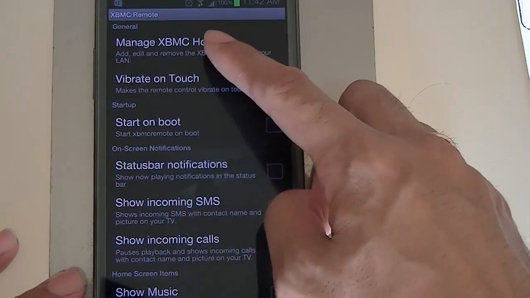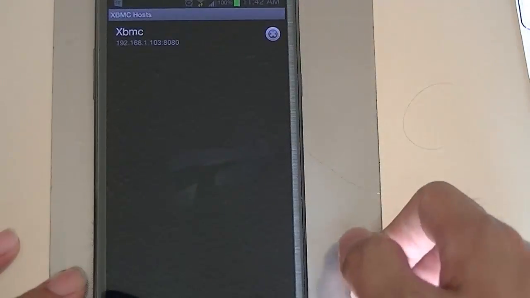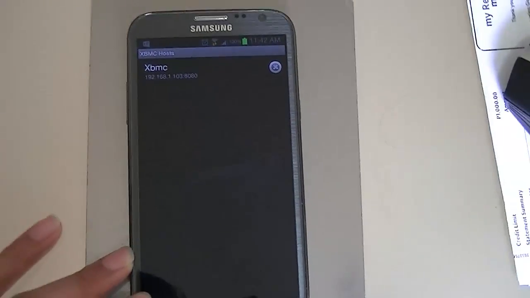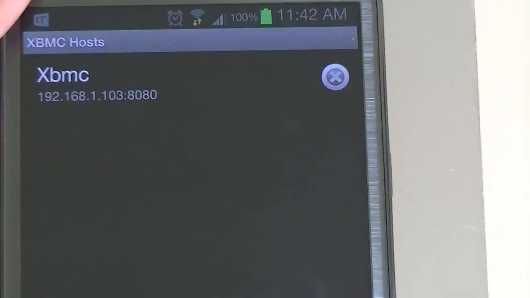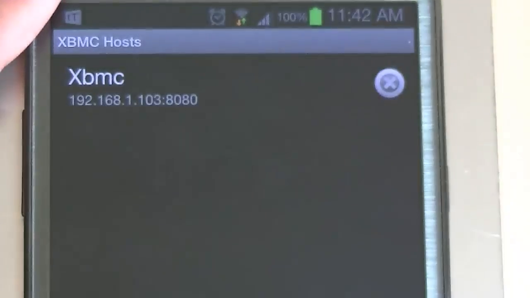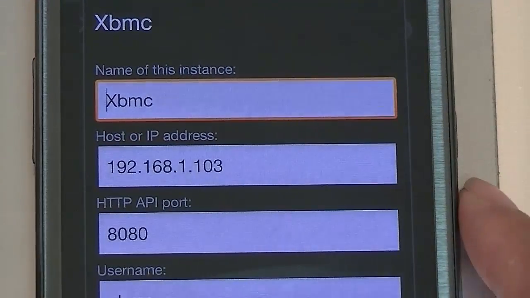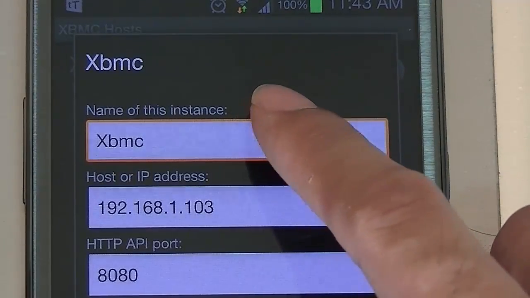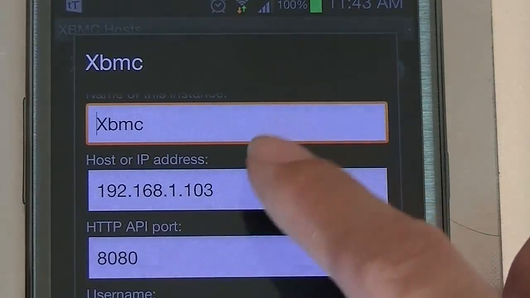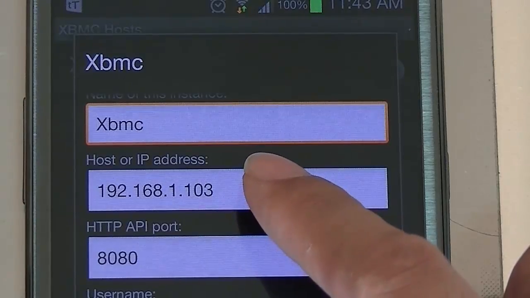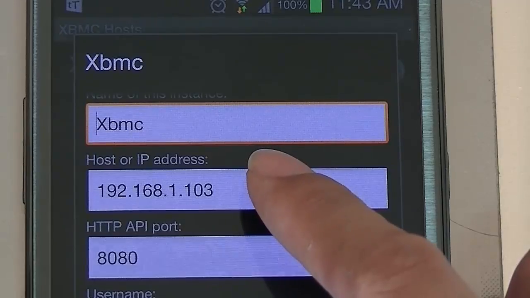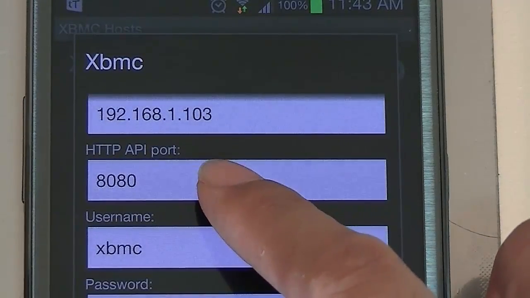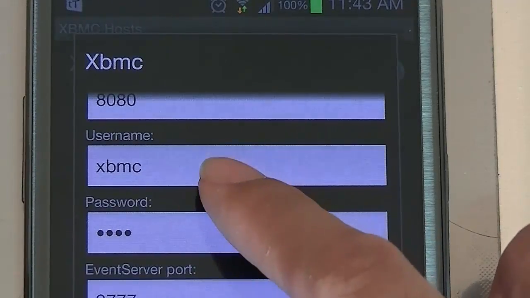you have to go to settings and manage XBMC host. All right. In my case, I've already configured it, but I'll walk you through how to configure it on your smartphone. Let's make it closer. Alright, so these are the settings of the remote control Android application. You have to put an instance name. You can put any name. In my case, I've configured it to XBMC. Now for the host IP address, this one is very important. A while ago, we discussed the IP address of your HTPC or computer. In my case, it's 192.168.1.103, so I placed it there. For the HTTP port, remember I placed 8080, so I configured it to 8080. For the username and password, I placed XBMC on both.